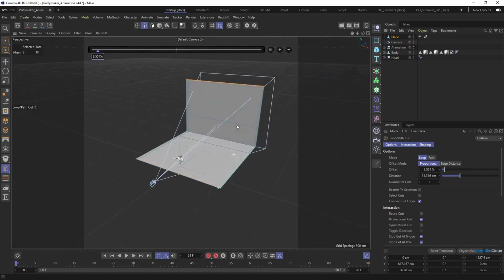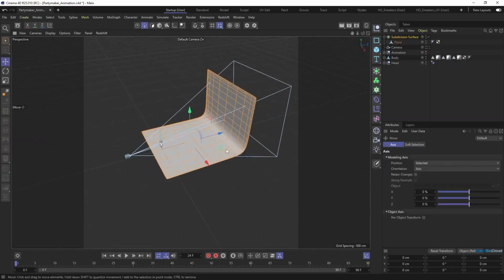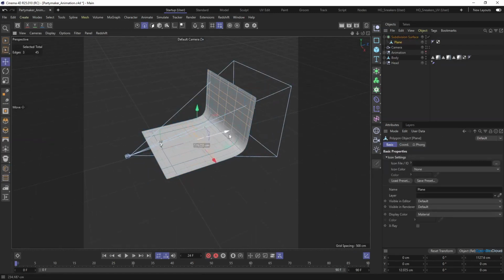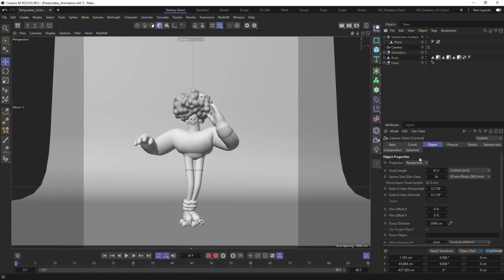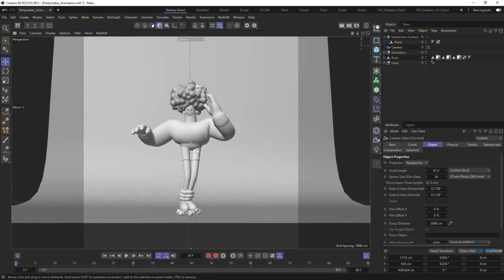So the idea is that if I create a subdivision surface, this object will turn into a studio like this. I can highlight these edge loops and control the rounding radius that way. Remember to see how it looks from the camera and adjust the camera and plane if necessary.